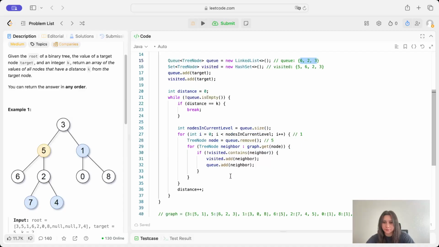We can do another iteration, I guess, to see how this works. So next iteration, nodes in current level is 3. So we'll loop through 3 times. Oh, first of all, distance is not k, because distance is 1 right now, because we started at 0 and we incremented it once. So it's not k, because k is 2. So we don't break, we continue. And then nodes in current level is 3. We have 3 nodes in the queue.